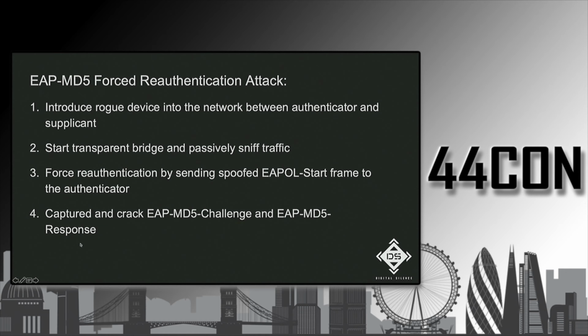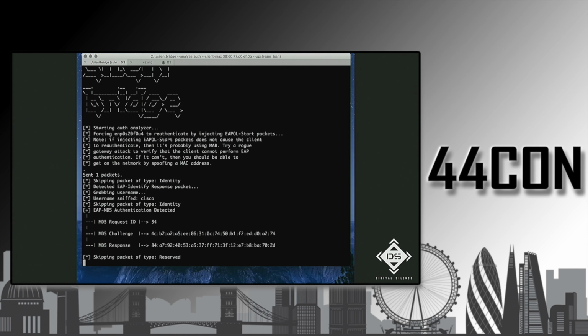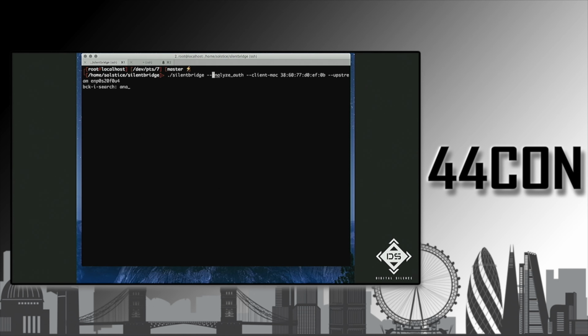So our revised approach to attacking EAP-MD5 in this instance: introduce the rogue device into the network between the authenticator and the supplicant, start the transparent bridge and passively sniff traffic. Then you force the reauthentication by sending the spoofed EAPOL-Start frame to the authenticator, and then we capture and crack the EAP challenge and EAP-MD5 response, and that gives us credentials. It's a very fast attack when this happens. You just run it, and we've already got those hashes that we can then crack.